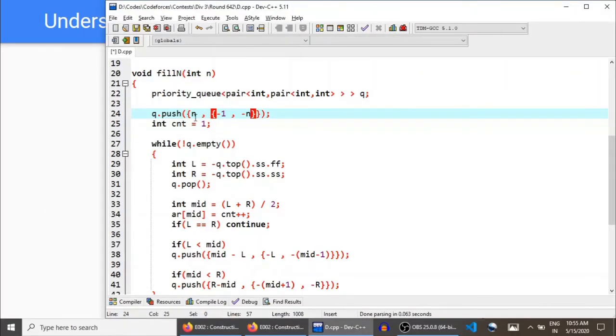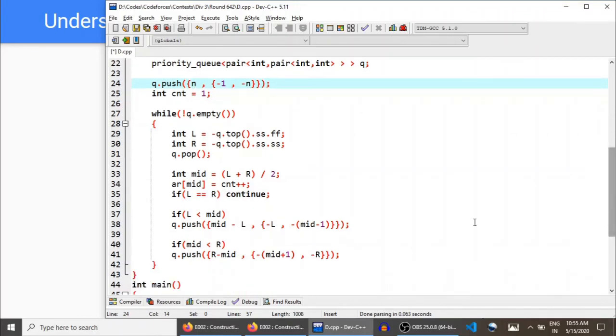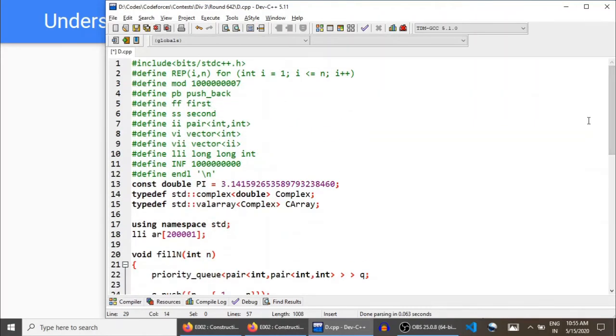So that is why, while storing the tuple, I am storing first the subarray range, then L and R in negative values. So what we are doing in each iteration: while Q contains at least one active subarray, we will get the L. SS is second and FF is first. So FF is first, SS is second.